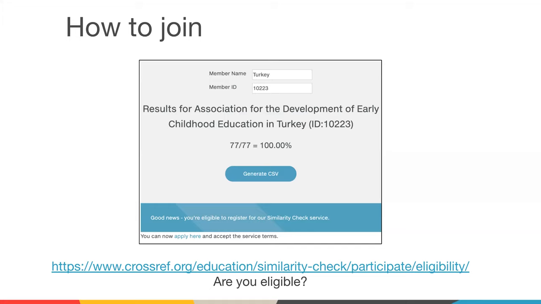If you're registering new content, you should include the Similarity Check URL as standard as part of your deposit metadata. If you need to update backfile content with Similarity Check URLs, you can do so just by adding Similarity Check URLs through the web deposit form, for example. We've got this tool on our website where you can put your member name and your member ID in, and it will tell you what percentage of your content has Similarity Check URLs. So you can see at the point at which you hit 90% or higher, you're eligible to join Similarity Check, and this form will then send you to an application form for the Similarity Check service.